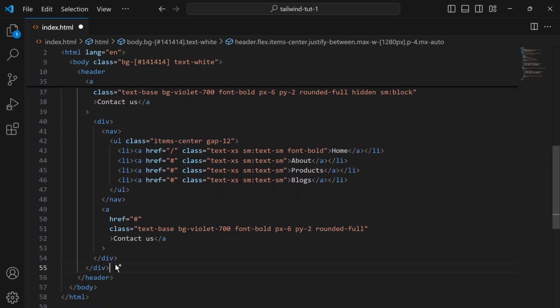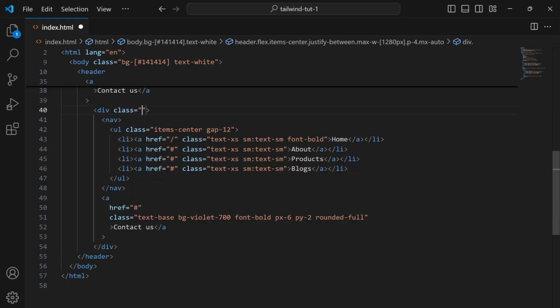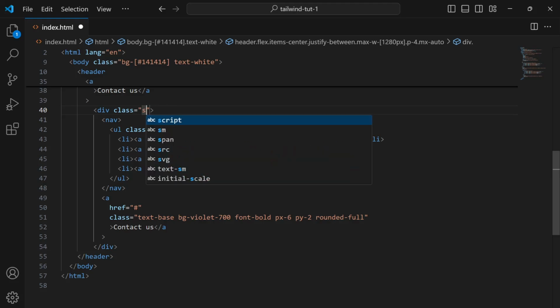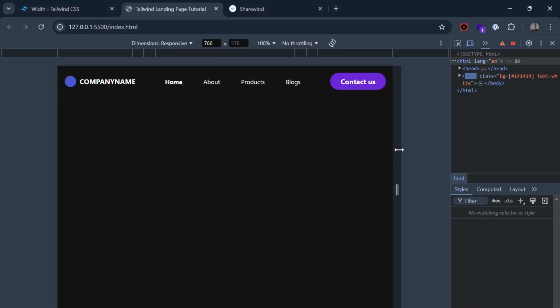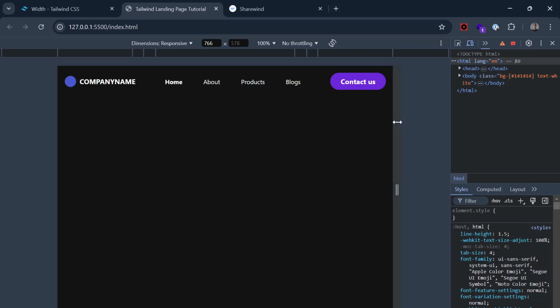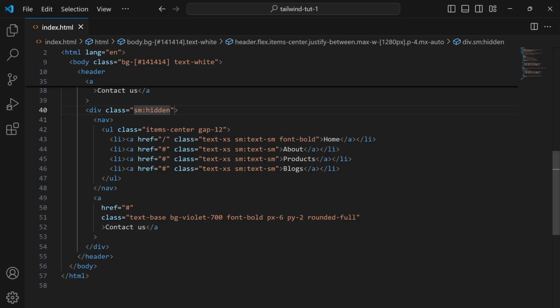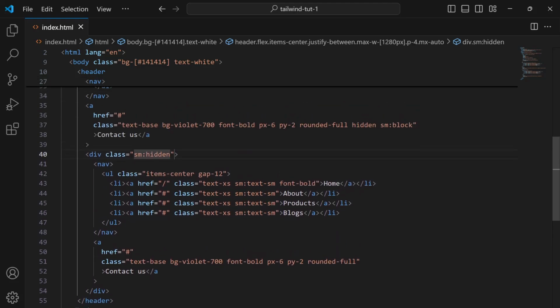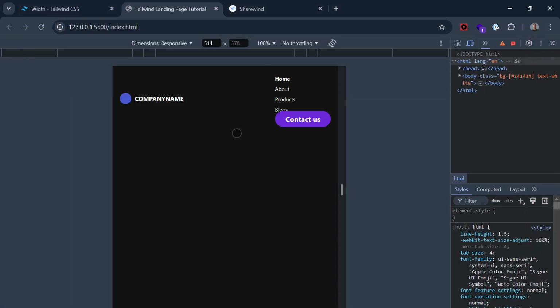Let's remove the extra div. We want to select this div and give it a class where it is hidden on large screen sizes only, so small hidden. Now on large screen sizes it does not appear, but on small screen sizes it does appear. Yeah, so we're moving into completing it. So now let's just style it.